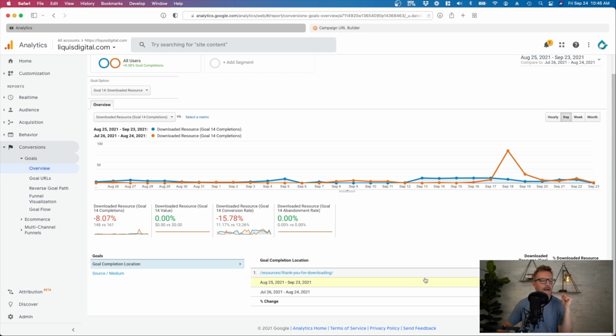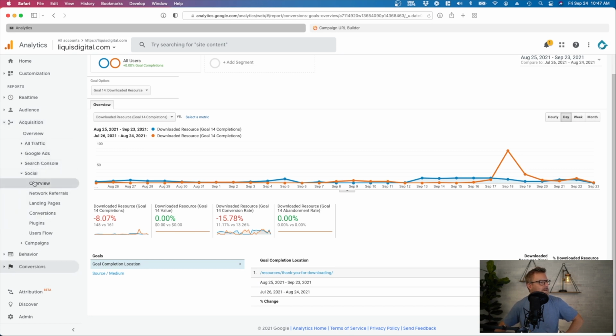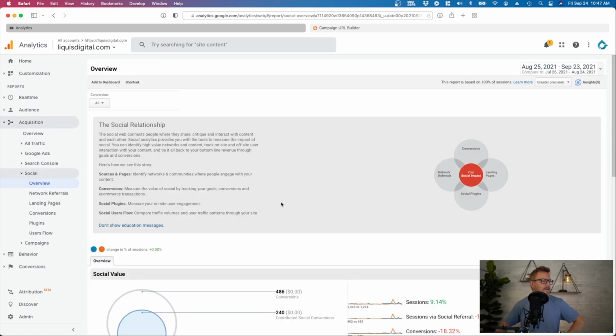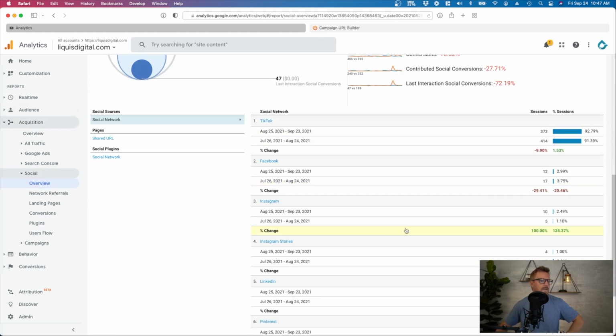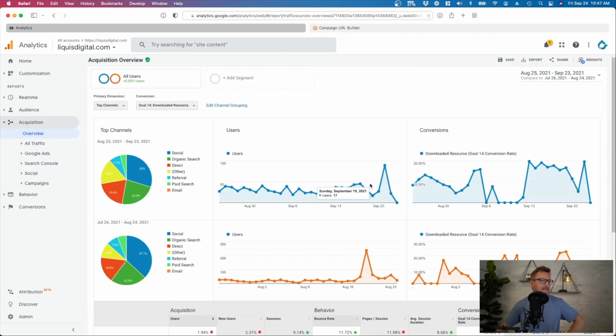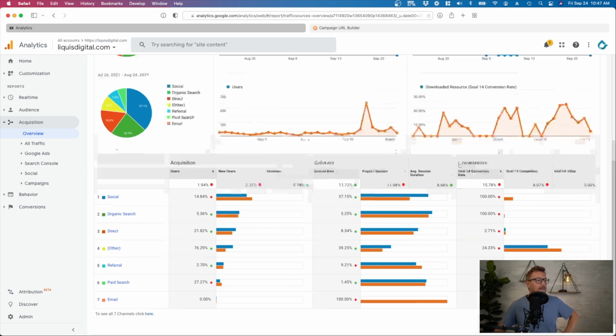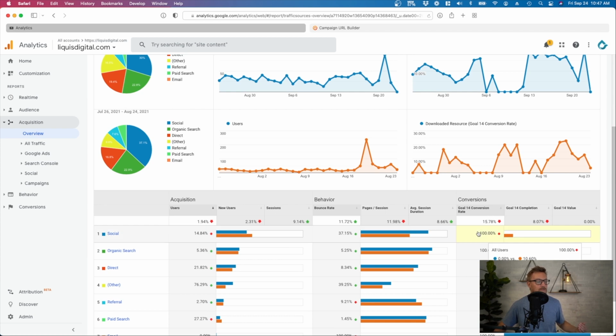All right, so we had, let's say, 148 people download this resource in this period of time. But what I can do is go into our acquisition and go into our overview, and then I can see which traffic source had the most conversions.